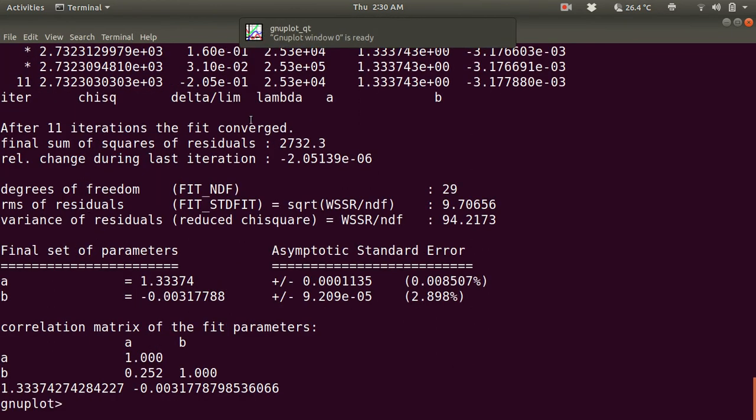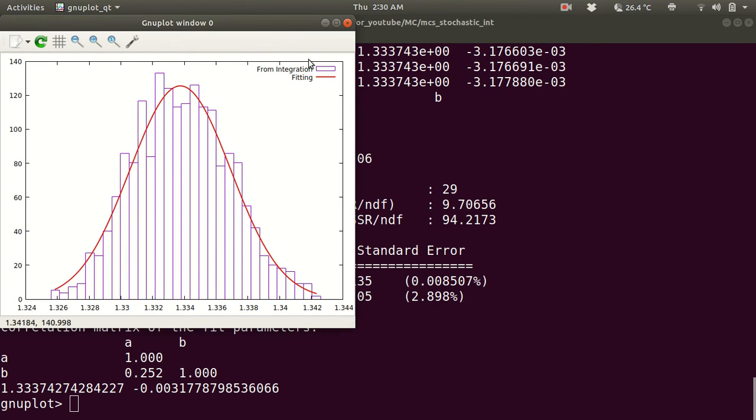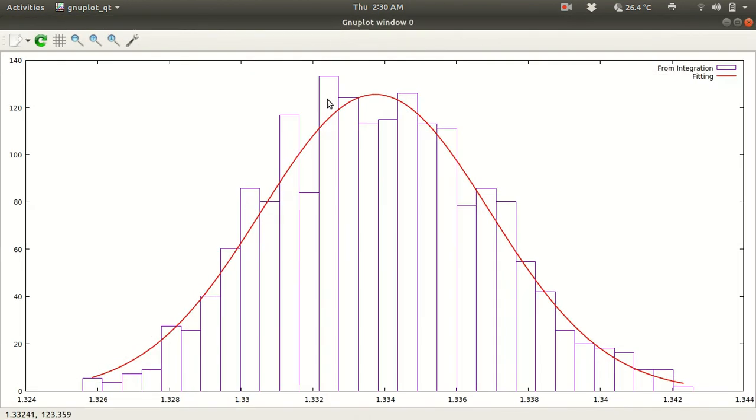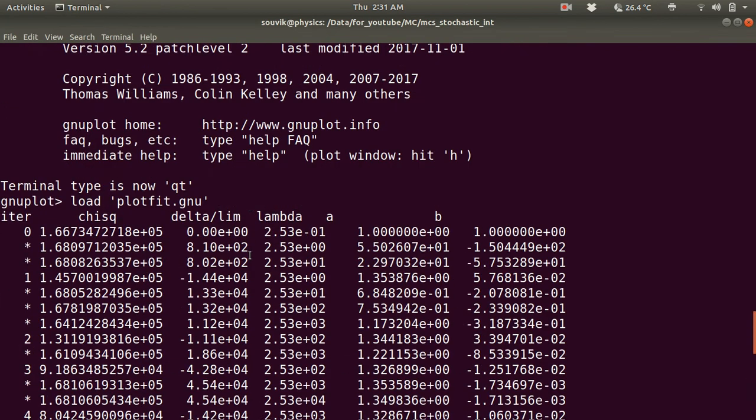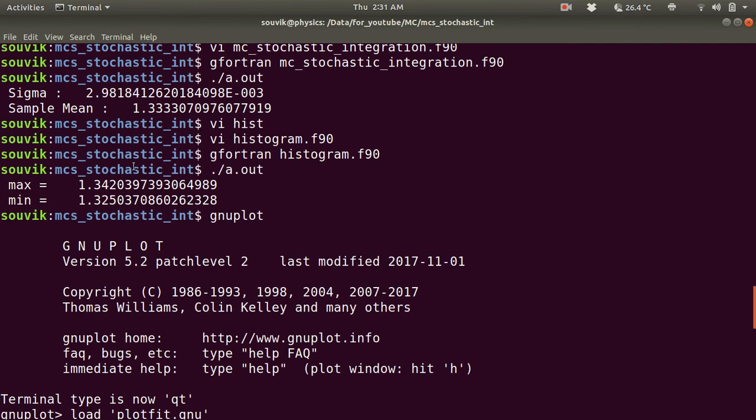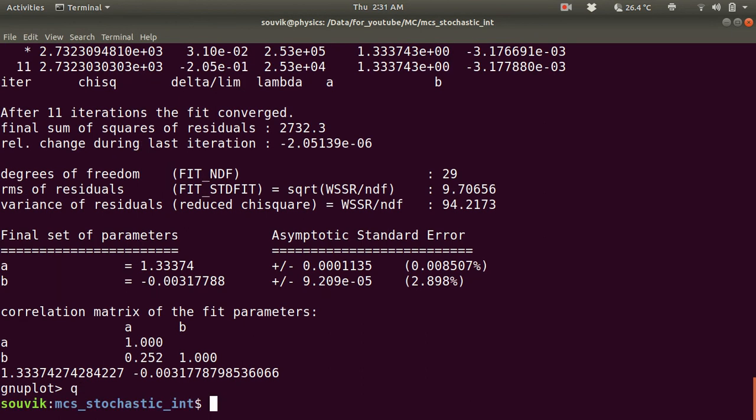So here now, as you can see, the match is not exactly perfect with that histogram data. The blue one is the histogram data, and the red curve is from fitting. As you can see, the bin size also increases. Earlier the bin size was very small, but here the bin size has increased, and the fitting is not so good. Also you can see that the value is 0.0031, which is quite large compared to 0.00298.